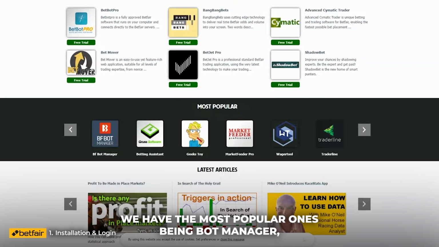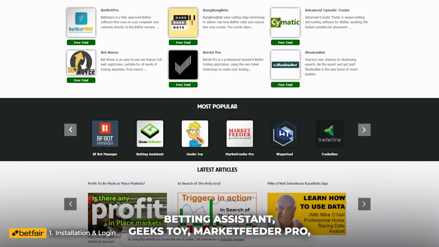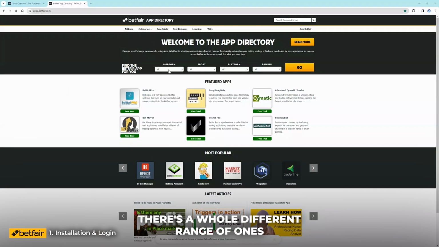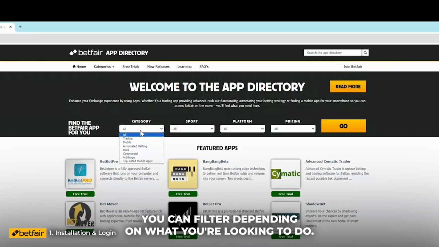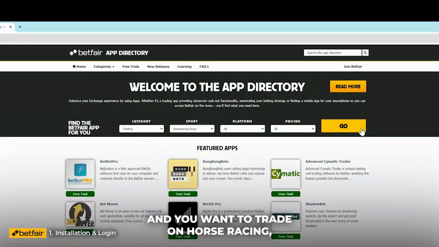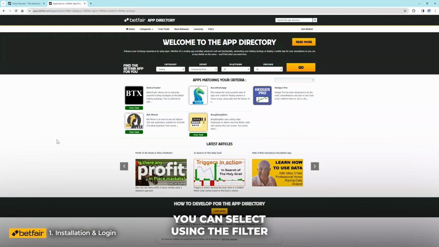So you see here we have the most popular ones being BF Bot Manager, Betting Assistant, Geeks Toy, Market Feeder Pro, as well as Wager Tool and Trader Line. There's a whole different range of ones you can filter depending on what you're looking to do. So if you're looking, for example, for a trading bot and you want to trade on horse racing, you can select using the filter and it will give you the different tools available.